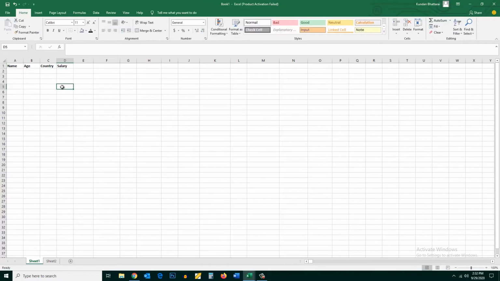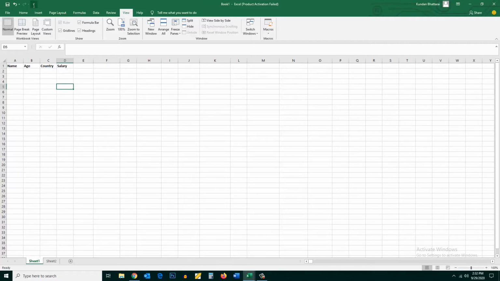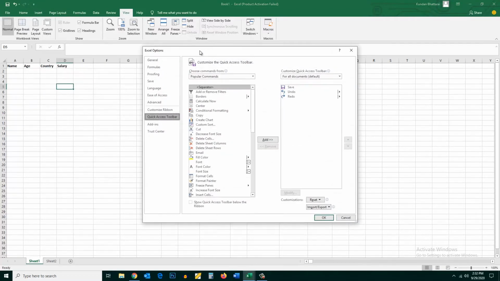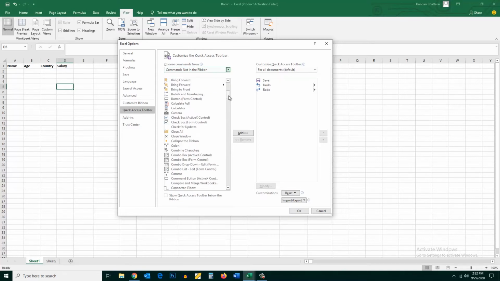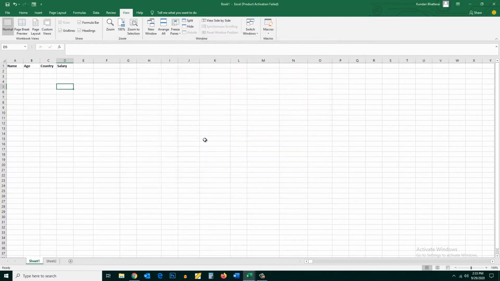Now before you use the form in Excel, you need to bring the form command, which is not available at the moment in any of these toolbars. So what I will do, I will click on this quick access toolbar, then go to more commands, then go to quick access toolbar, choose the option commands not in the ribbon, and then go down here and look for the option form. This is the form, add, and then OK. So I have included this form button in the quick access toolbar.